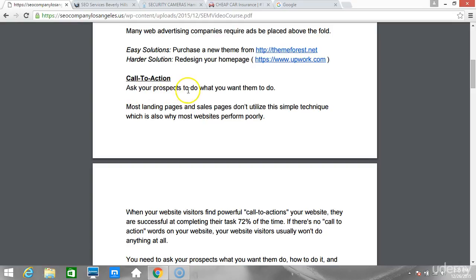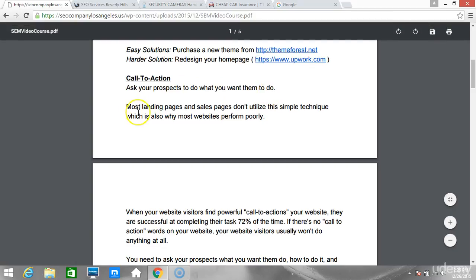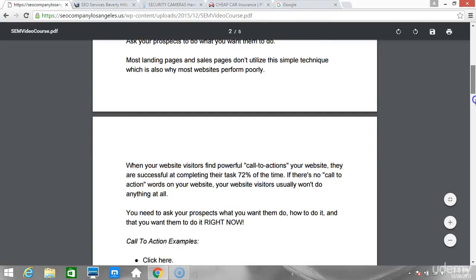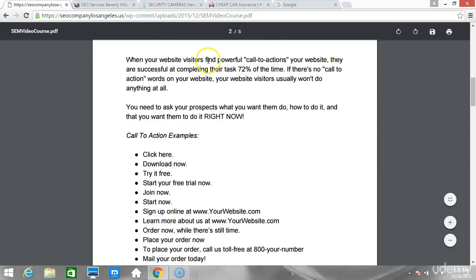Ask your prospects to do what you want them to do. Most landing pages and sales pages do not utilize this simple technique, which is call to actions, which is why most websites perform poorly. And also here, when your website visitors find powerful call to actions on your website, they are successful at completing their task 72% of the time. If there's no call to action words on your website, visitors usually won't do anything at all.